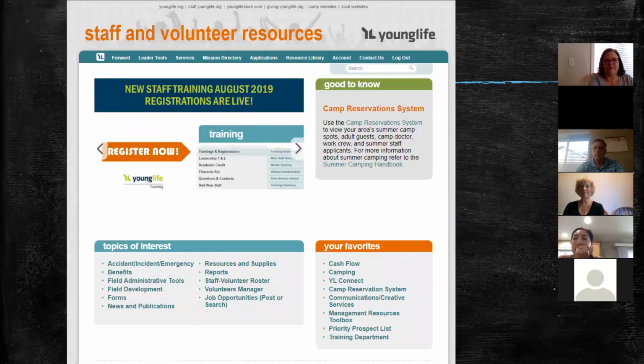So first, let me go over staff and volunteer resources. When you log in, this is the main page you're going to see. And can you see my arrow moving around on the screen? You can, cool. So this main menu bar is probably the most important part of the page. And I'm going to just take you through each tab and talk a little bit about them. Also down here, topics of interest and your favorites also has good places that are common that a lot of treasurers and admins will go to.